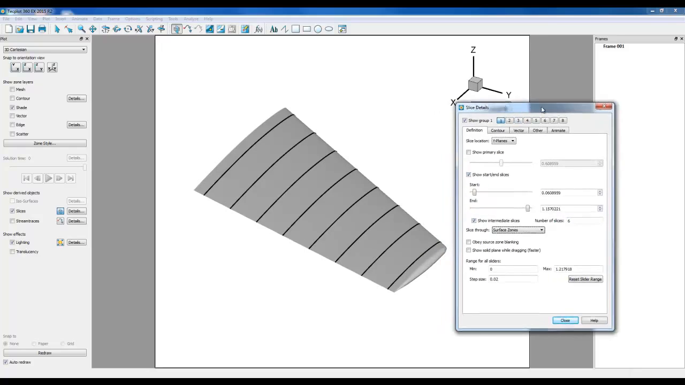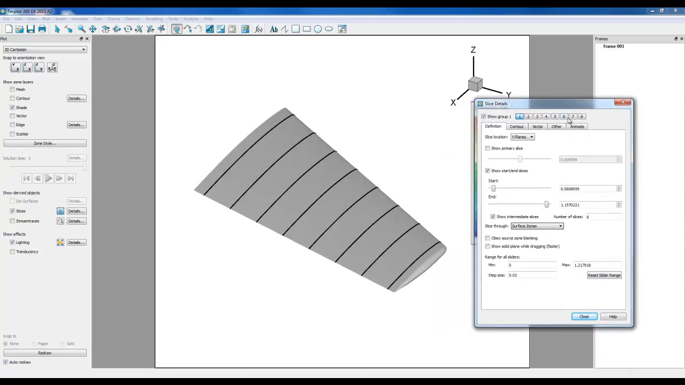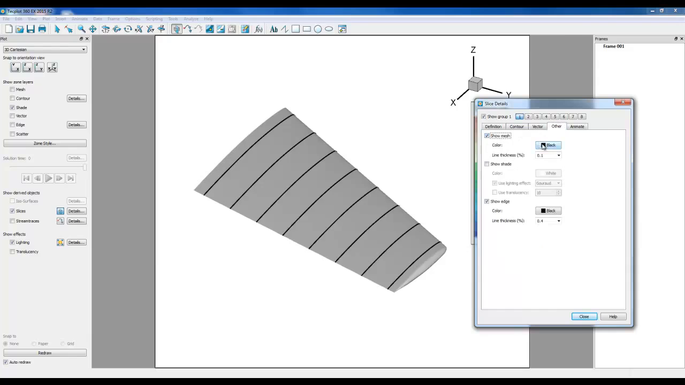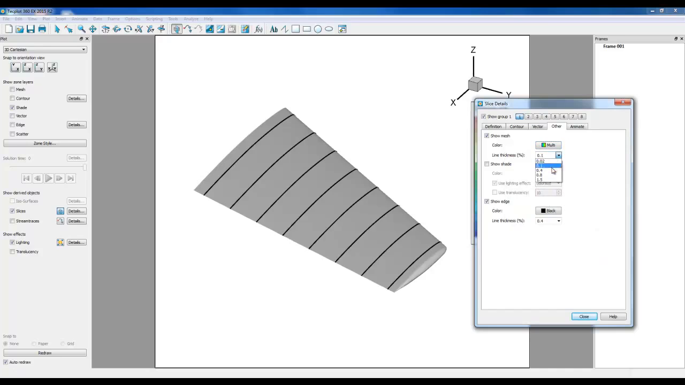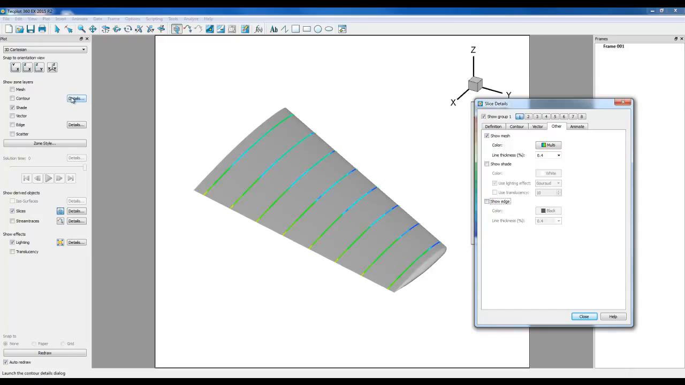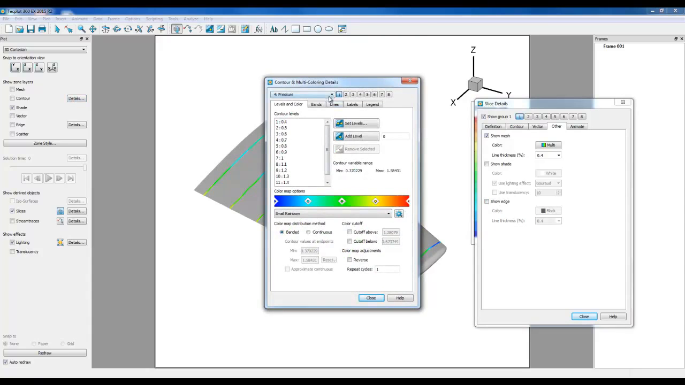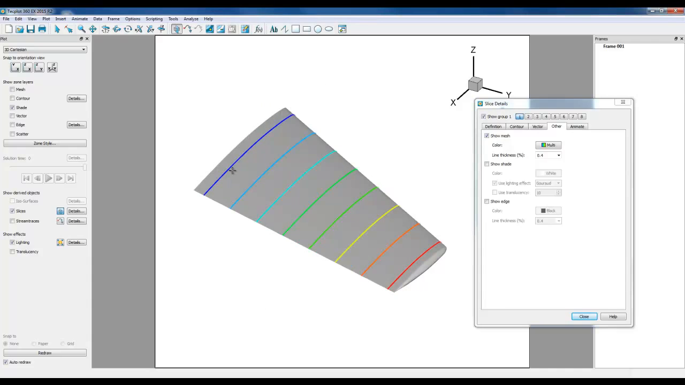Now, to be able to identify these slices in the resulting plot, we're going to color them by the Y variable. So we'll turn on the mesh, select multi-1, make them a little thicker so they stand out a little easier. Turn off edges, and then we'll come over here to contour details and change multi-1 to Y. So now you can see that my slices are colored by the Y variable.